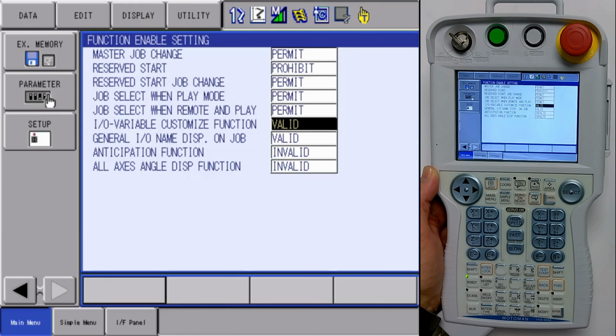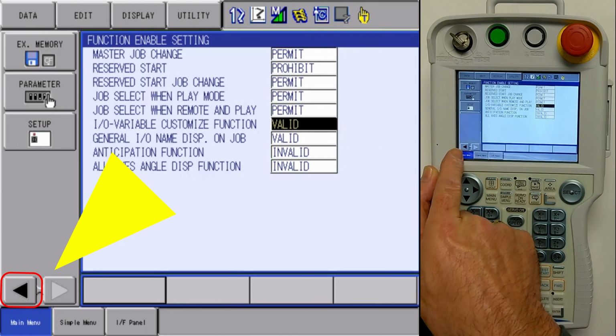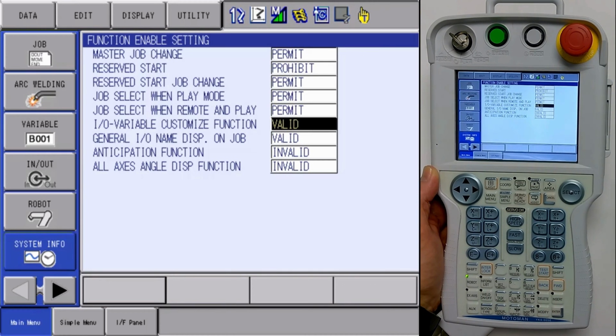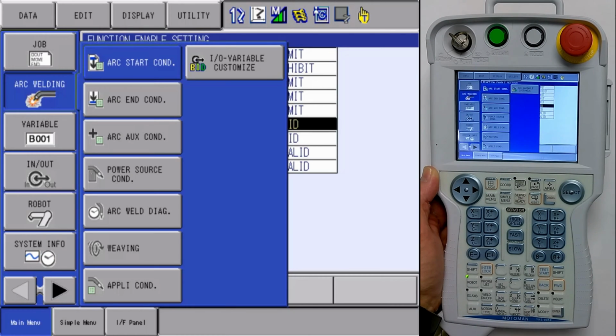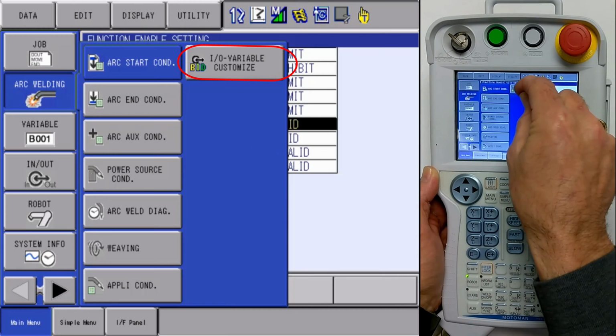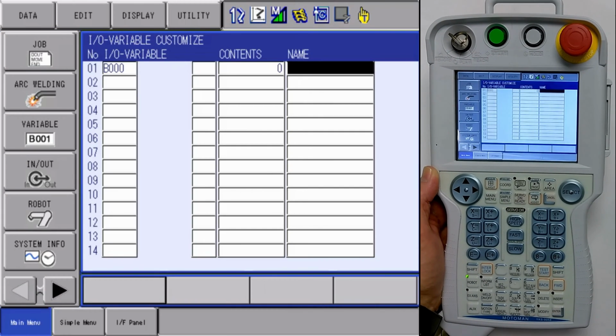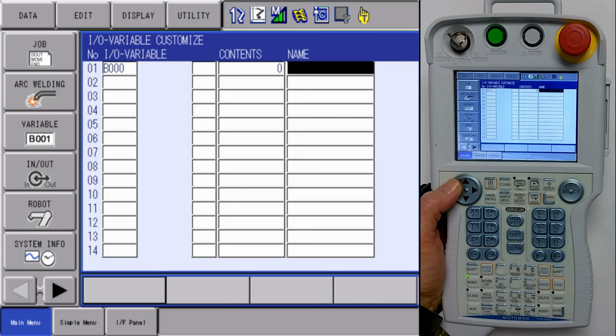Now that our function is valid, we're going to go back to the left side of the main menu, and we're going to go to our application icon. In this case, we have a welding application set up. So under my welding application icon, I'm going to find a new menu, IO Variable Customize. I'm going to open up this IO Variable Customize screen, and I can see that I have up to 32 fields. We're only displaying 14, but there are 32 fields available to us.